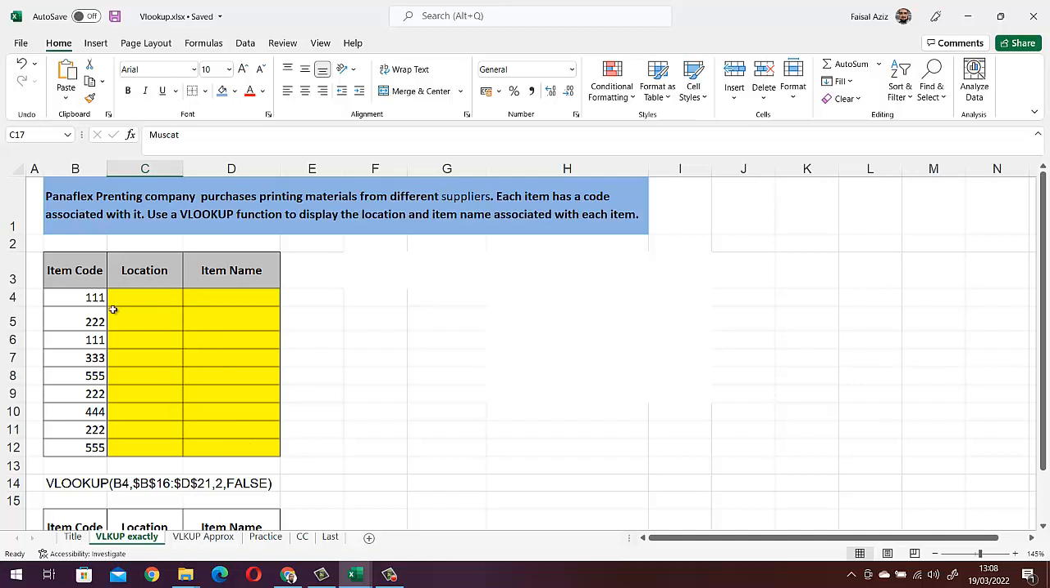Viewers, as you can see in this example, a company is purchasing printing materials from different suppliers, and each item has a code associated with it. So here we can apply the VLOOKUP function to display the location and item name associated with each item. On the basis of item code, we are going to fill this information regarding location and item name in the corresponding cells.